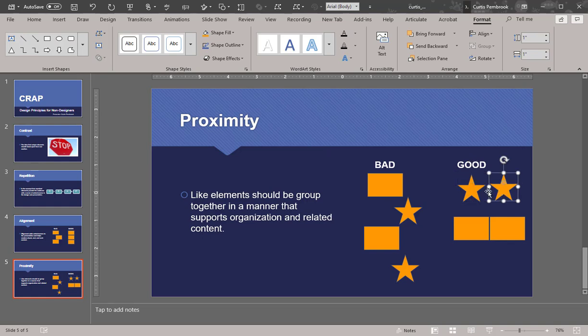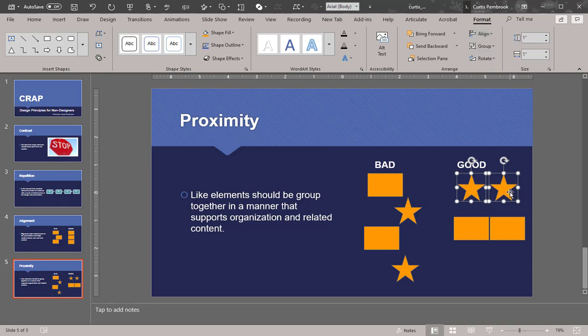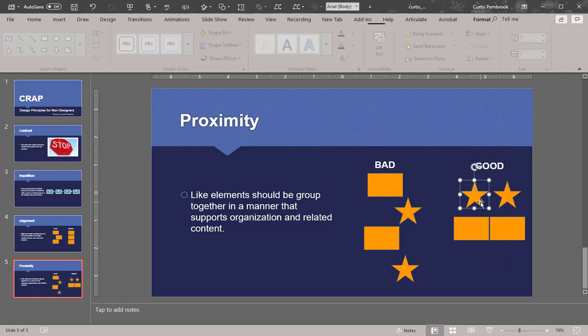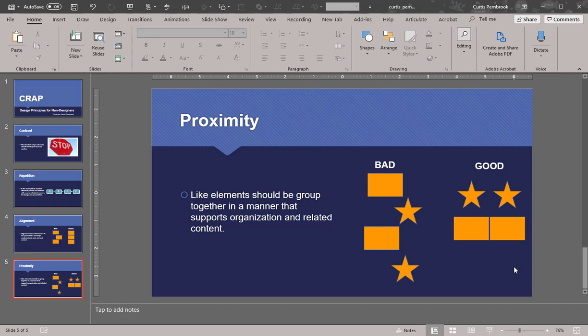And I can improve things on the alignment by using the align tool. So I want to align these guys middle, and then take them and just kind of place them here, and I'll move this caption over here. So for this particular slide, I'm showing fairly good alignment, right? But proximity, like elements should be grouped together in a manner that supports organization. So right here, this is a bad example of proximity. This is a good example where we have stars grouped together and these rectangles grouped together.